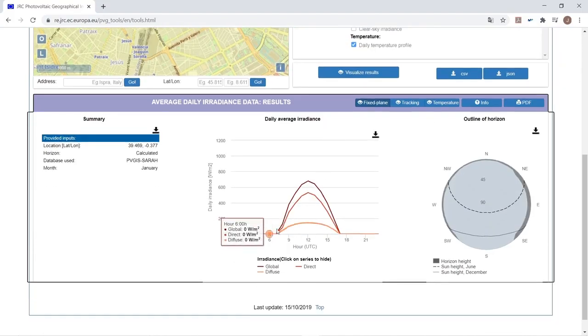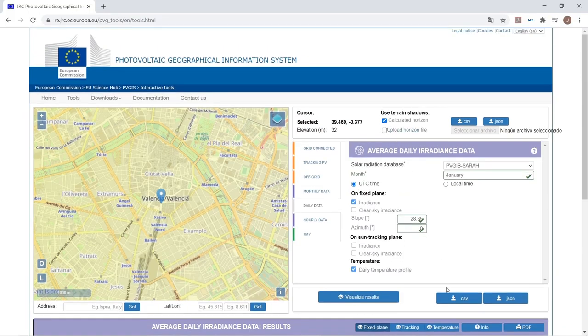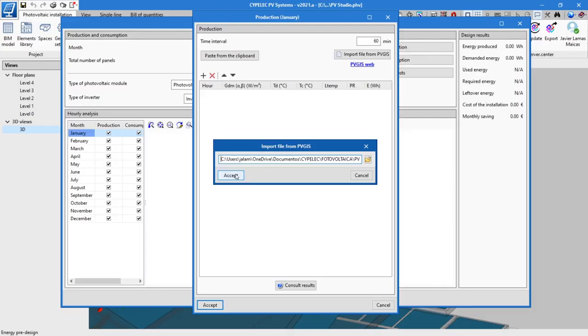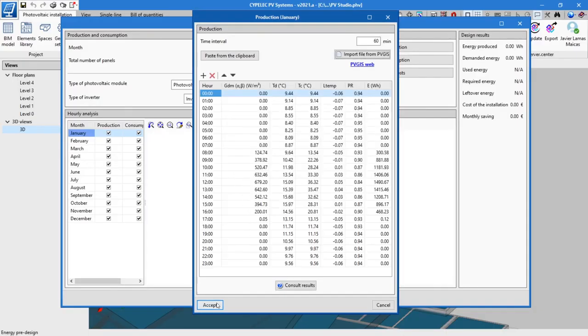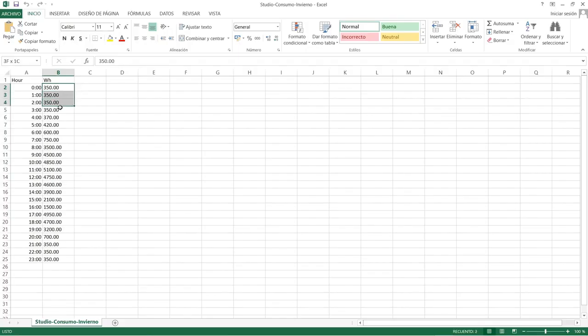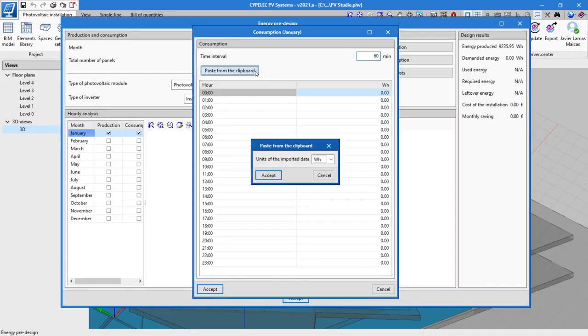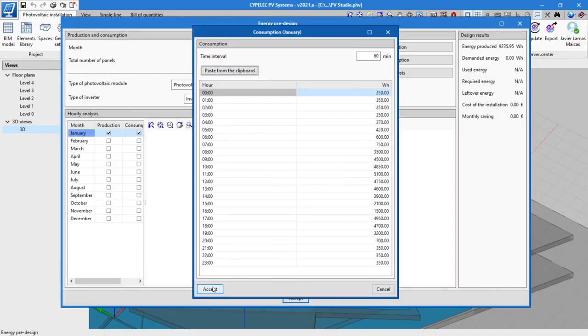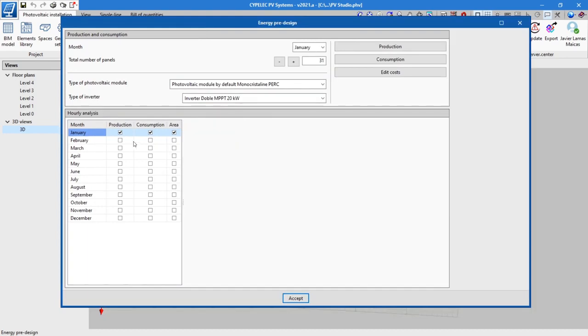To download the file of daily data, simply select the location of the project, the month, and fill in the necessary data in the respective boxes. Next, the consumption will be entered by pasting from the clipboard. After entering this data, the months will be defined energetically as shown in the graph.